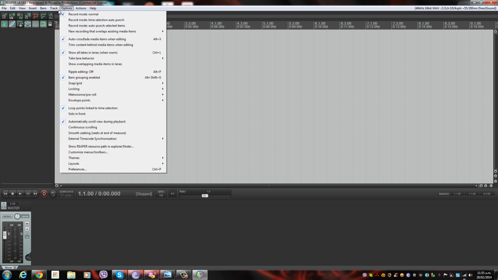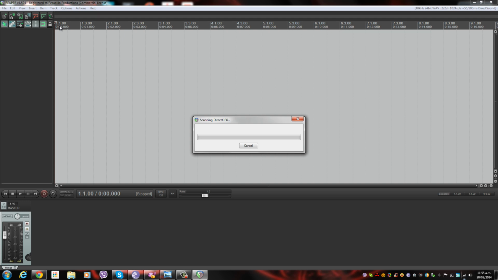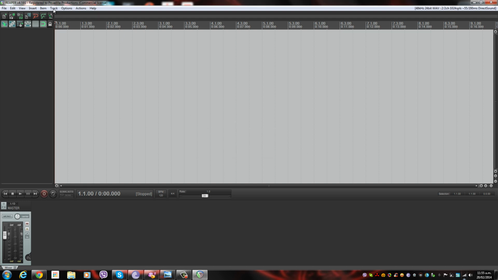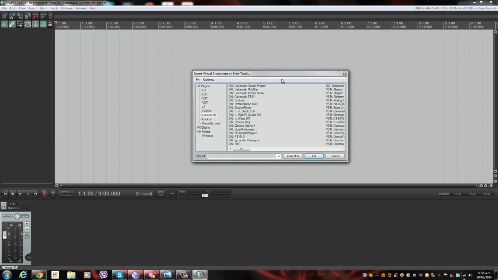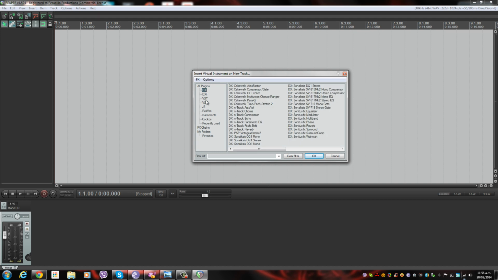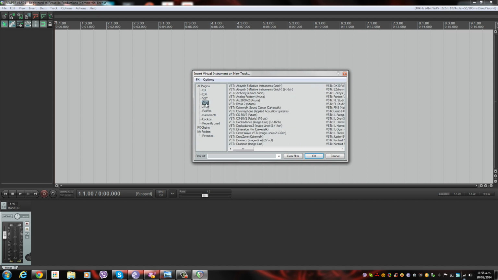So what we'll do is we'll go into Tracks, and we'll go Insert. We'll go Insert Instrument Track, which is what we're going to do. Yep, Insert Virtual Instrument on a new track. That's what we've done. We've got a box open at the moment, and we can choose between VST, DXi, DX, VSTi, JS, ReWire, or just straight instruments. But we're going to go with all plugins at the moment, because we want to get all the plugins to show.